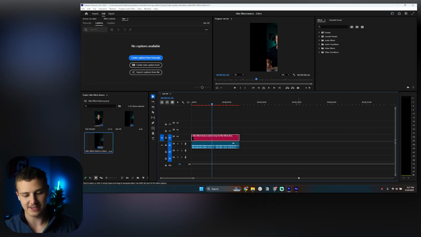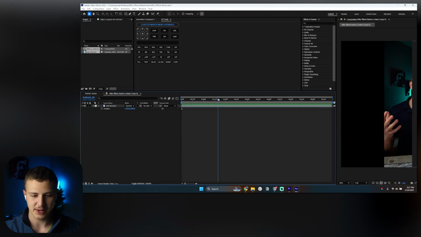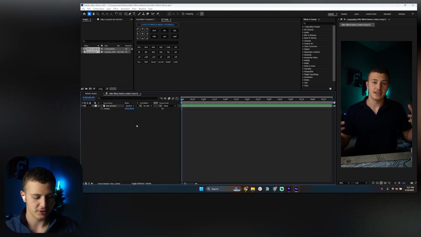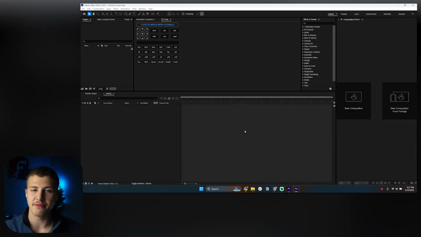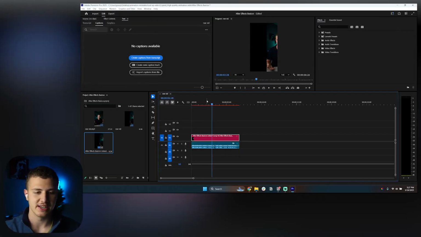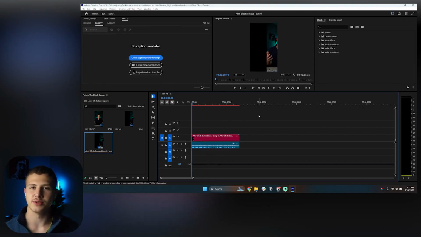So this being said, this is how Dynamic Link works. Now, let's say we're done with our footage here. All we have to do is press Control S to save, and we can close down After Effects, and everything that we've done inside of this project file is going to be shown over here inside of Premiere Pro. So with this being said, guys, that's it for this first lesson.